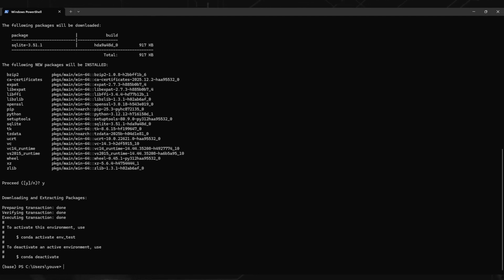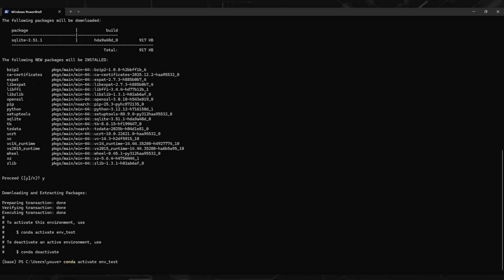Okay, perfect. So now we are set, and to activate and use the Python environment, what we need to do is, like it was mentioned here, just type conda activate followed by the name of your environment. Okay, conda activate env test, and this will switch. You will see that base will change, and it will be replaced by env test.